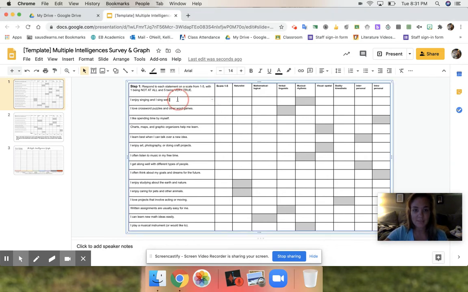The first step you take is to read each of the statements. And then, depending on whether that statement applies to you completely or not at all, you give yourself a score. So, for example, the first statement says, I enjoy singing and I sing well. If that is not true for you at all, you'd give yourself a 1. If that's somewhat true for you, you'd give yourself a 2. If it's true, a 3. If it's very true, a 4. And if it's very, very true, a 5.